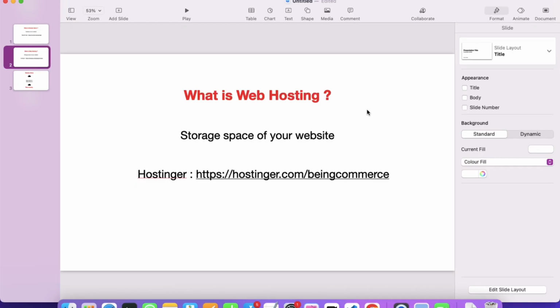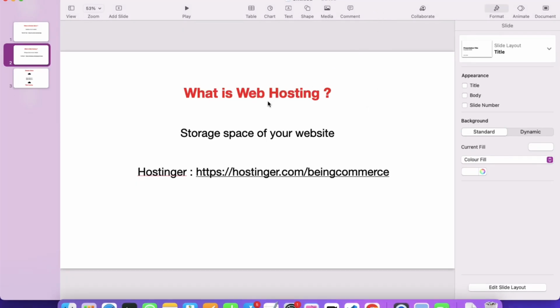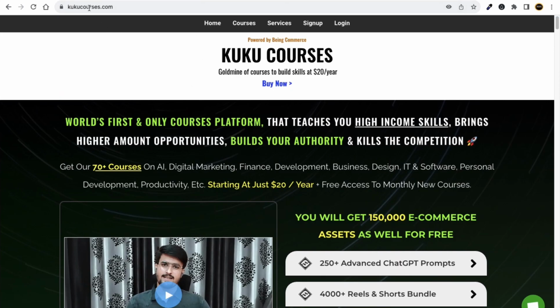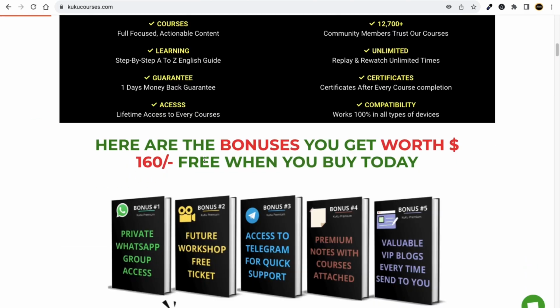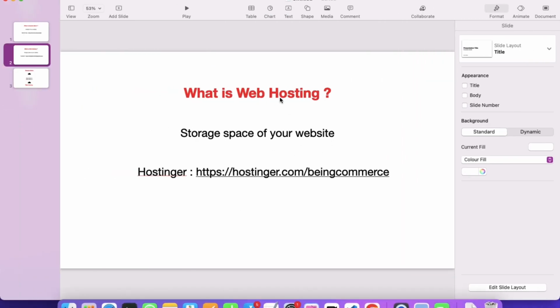Okay guys, now we will talk about what is web hosting in a very simple way. It's a very simple meaning. Basically, web hosting is the storage space for your website. For example, if you take kukucourses.com, they have lots of text, they have some images. You can see this is the image. All this text, images and everything is stored inside storage, and the storage is provided by web hosting.